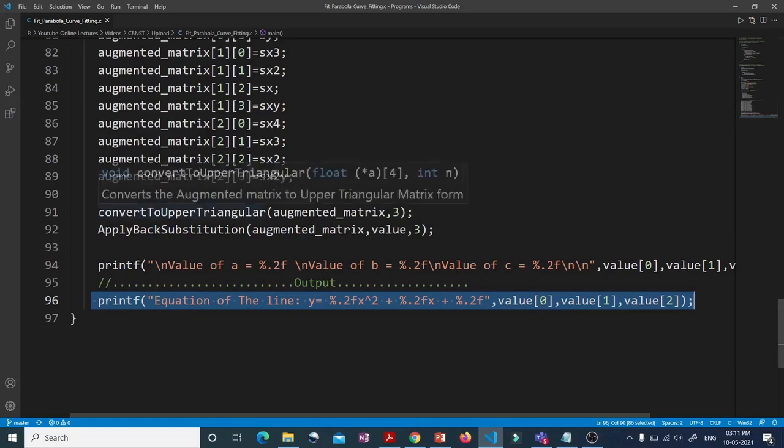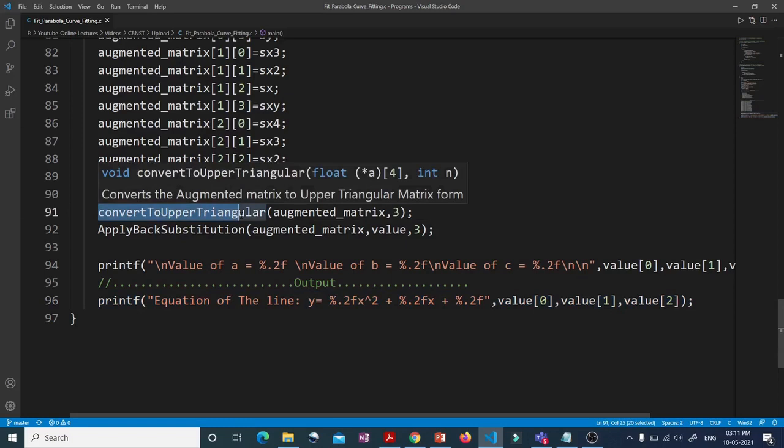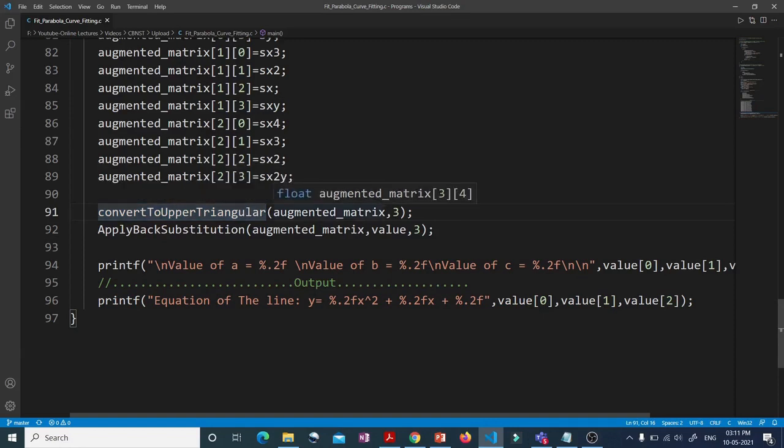So I have created two functions, convert to upper triangular matrix and apply back substitution. The convert to upper triangular function will convert my augmented matrix to the upper triangular matrix. Two arguments are given to it, the augmented matrix and this 3. The 3 is the number of equations, or the number of rows in the augmented matrix. So these are actually 3 in our question.